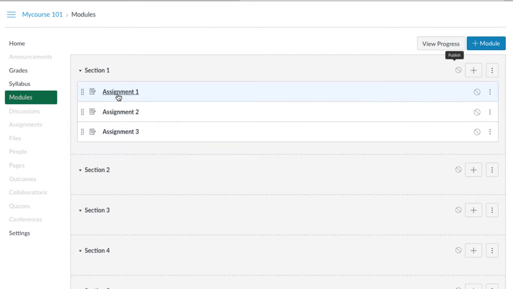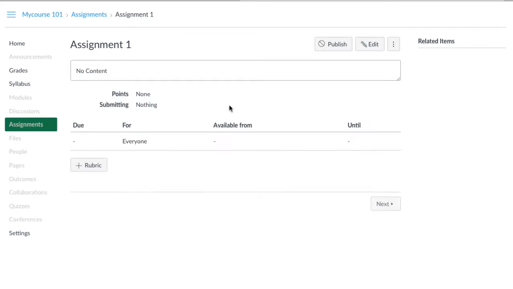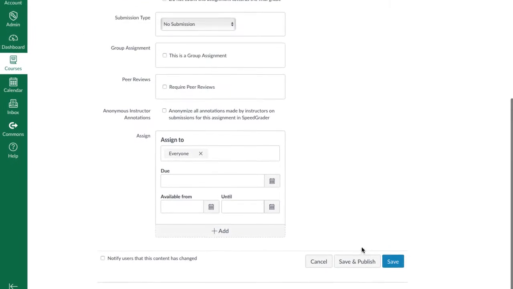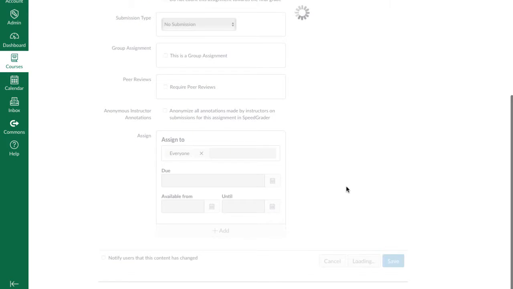Now, each of these items should have points associated with them. So, to associate points with an assignment, simply click on it and then select Edit, and then come down and give it a point value. Save and publish.